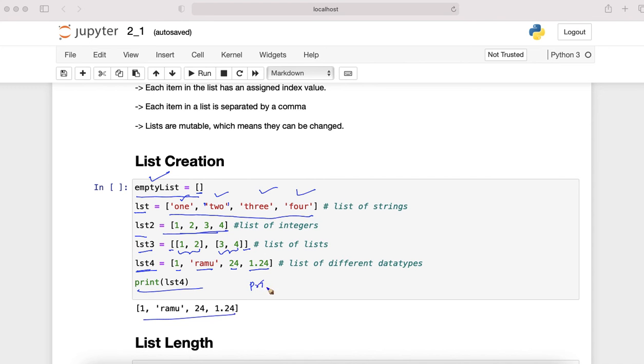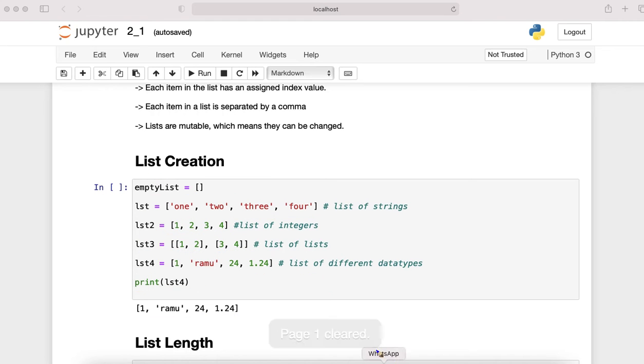Simply say print and the name of the list, for example lst. If I do that, this complete list will be printed, right? So if you want to print the list, just use the print function. To that print function, pass the name of the list, right?